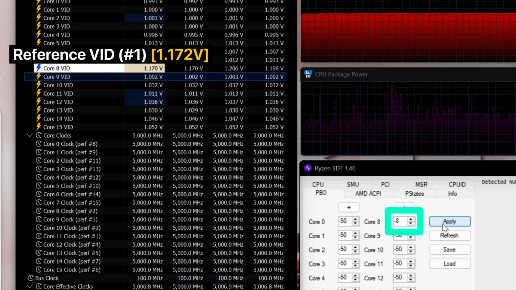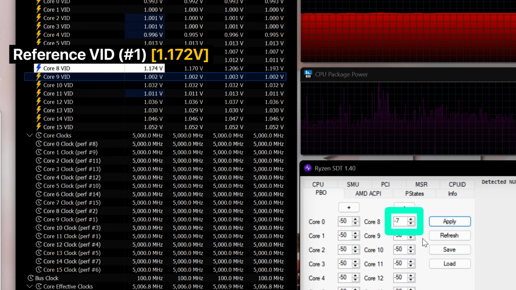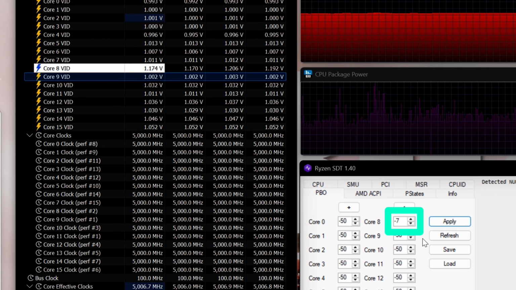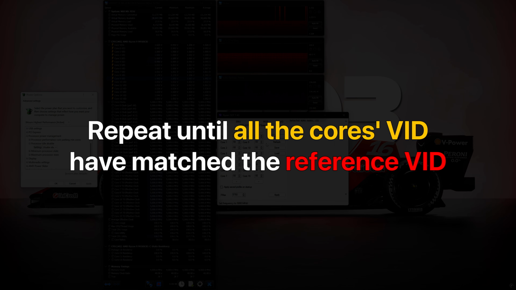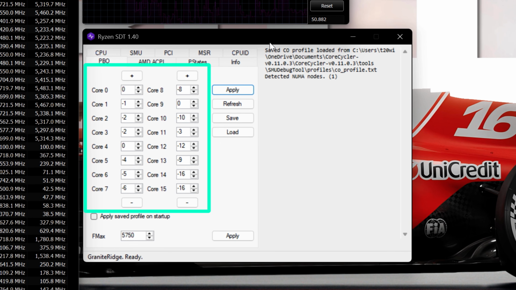But how do you adjust it? Well, a lower magnitude results in lower VID, and vice versa. Once the VID matches, write that magnitude down in your notepad. Repeat this process for each core in each CCD. Make sure that all the cores stay at -50, except for the one you're tuning. By the end, you have a full list of numbers like this.